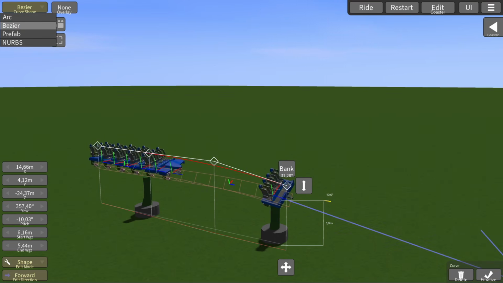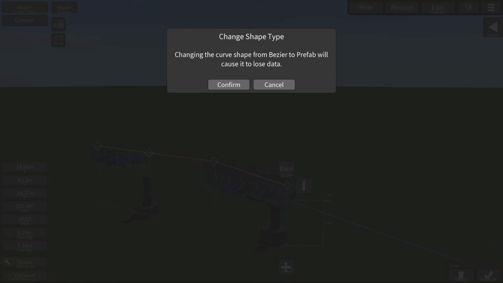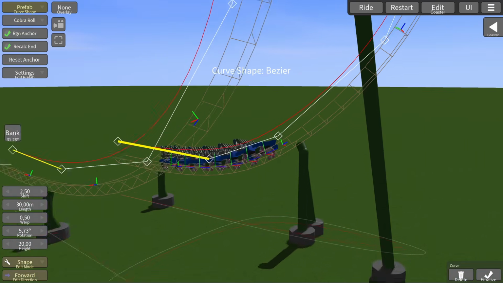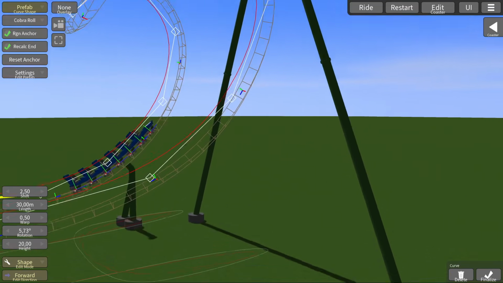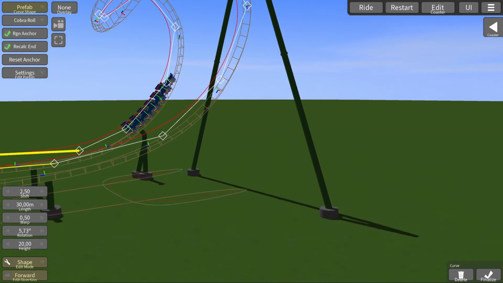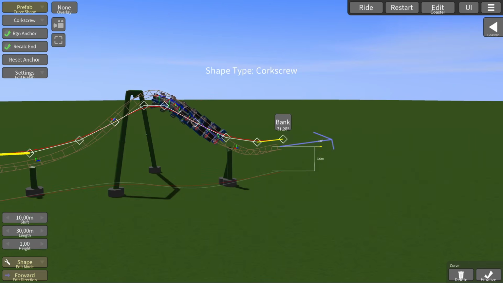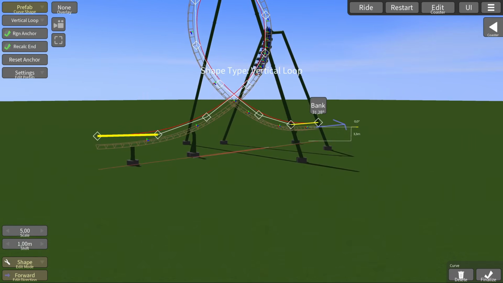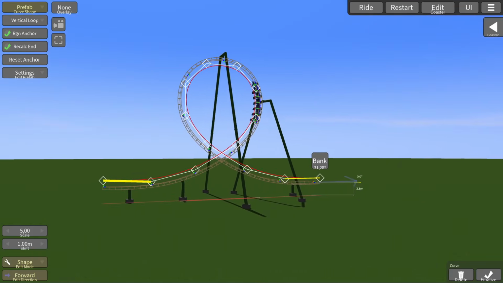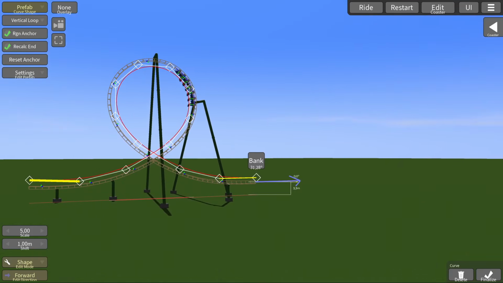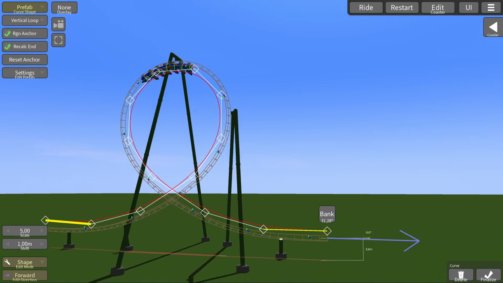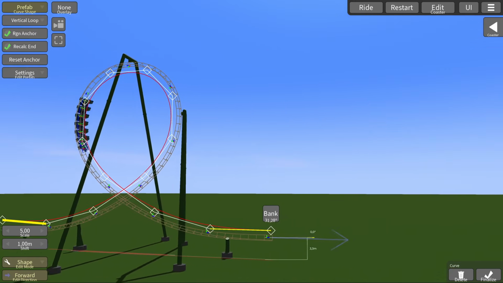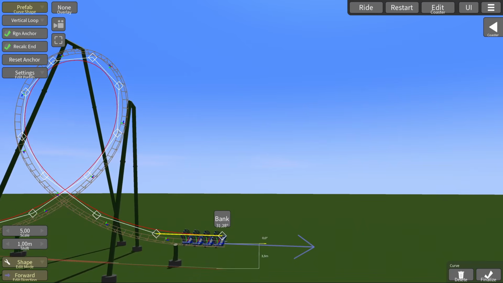Then there's another way of doing things like the prefab method, which is, in my opinion, not very useful because you got prefabricated elements such as cobra rolls, you've got a corkscrew, and you got a vertical loop. But most of the time, at least I will usually just do the elements myself. They usually come out the way I want them. But if you don't feel like making elements yourselves, maybe this editor is for you. So feel free to give that a look and to mess around with it.